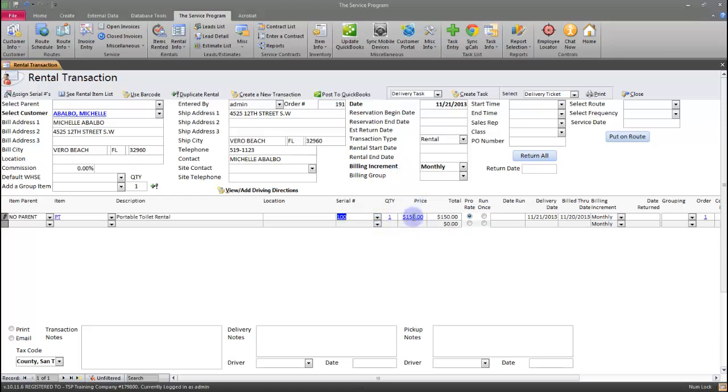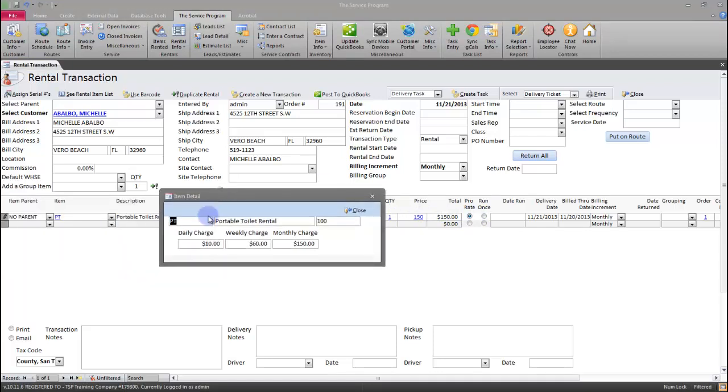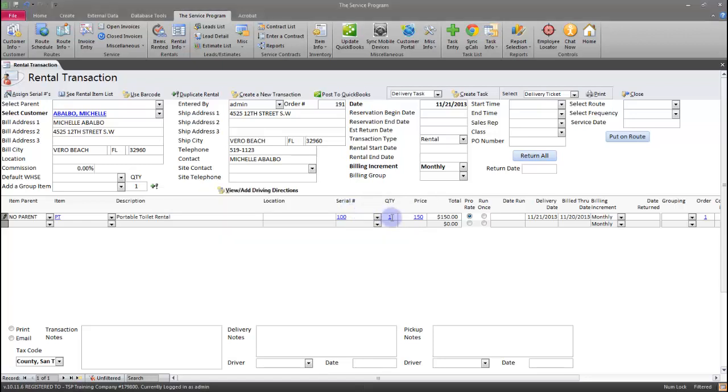You'll see the price is populated. I can set a quantity. If I double click on the price, I can see whether or not this has daily, weekly, and monthly charges associated with it. The standard or default, what you'll see in the price field, is the monthly rate.